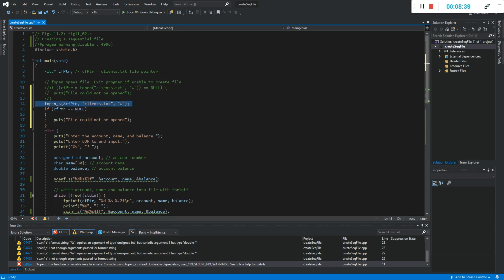Compare these 4 lines of code with these 3 commented out lines of code. That's the only thing I have to change. That's the difference between using fopen and fopen secure version. Not significantly different, not much different.